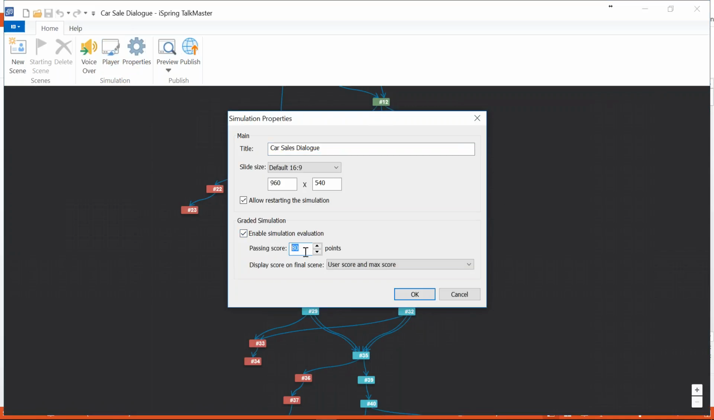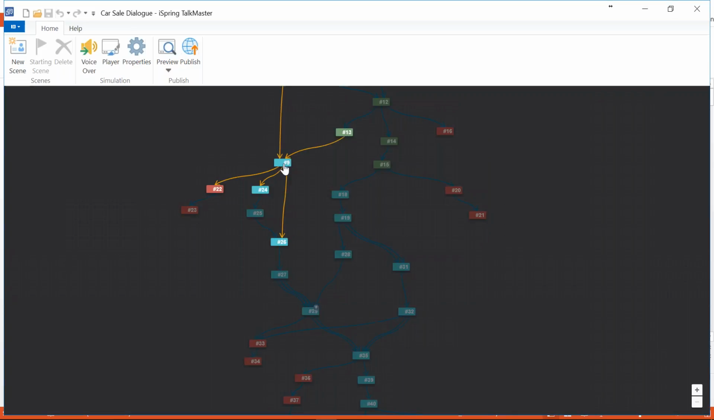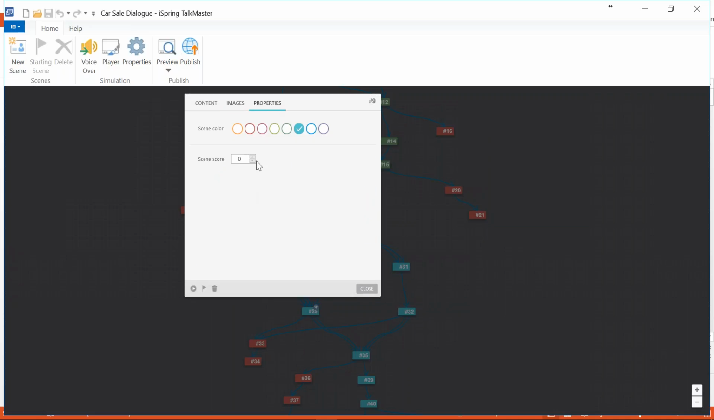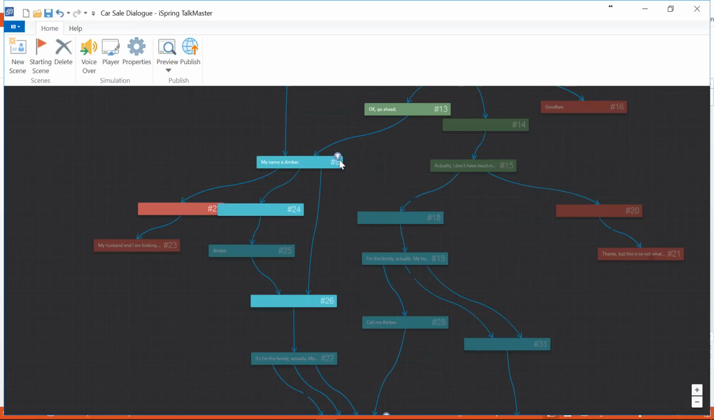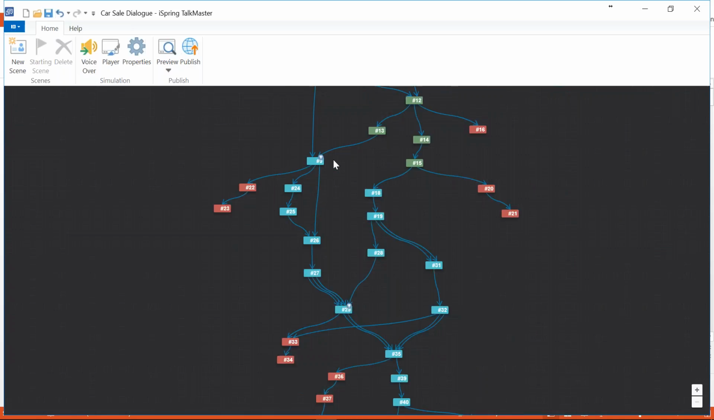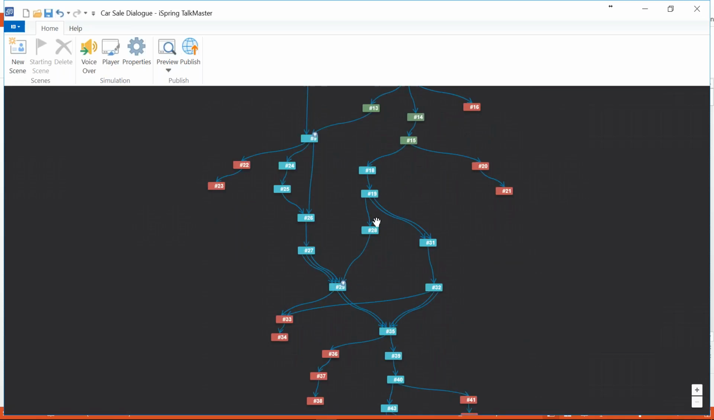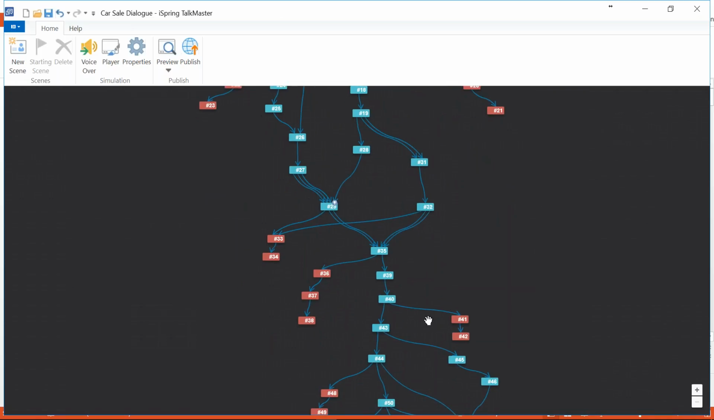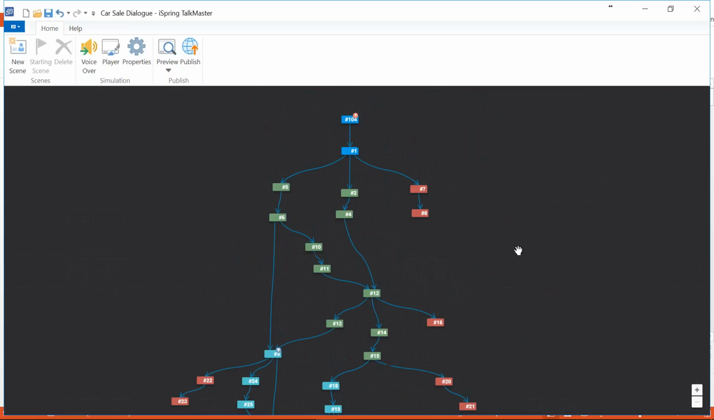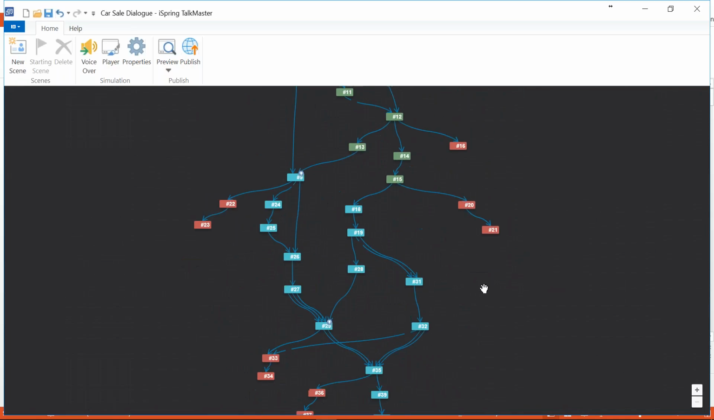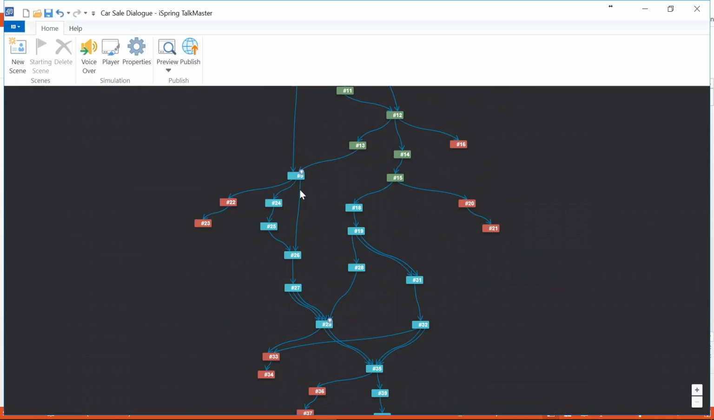So what you're going to do is figure out your passing score by the time you finish your dialogue. So let's add 10 points here. And you can see that little notification right there that there's 10 points. So 10 points for this blue area, let's say. And then another 10 points once you get past this. So basically what you want to do is assign points every time the user gets to a certain level in the scenario.